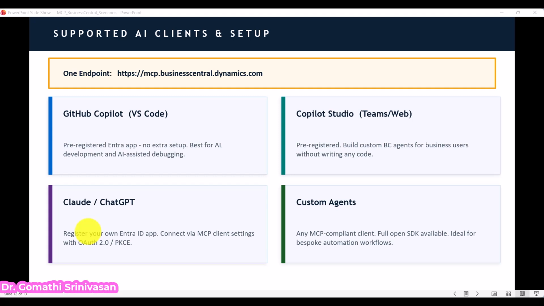Copilot Studio, whether accessed through Teams or a web browser, also uses a pre-registered application. This is ideal for building custom Business Central chatbot agents for business users without writing any code. For Claude or ChatGPT, you will need to register your own Entra application and connect via OAuth 2.0 with PKCE. It's a one-time setup and gives you full flexibility. And for custom agents, any MCP-compliant client using the open specification will work. The full SDK is available for building bespoke automation workflows.